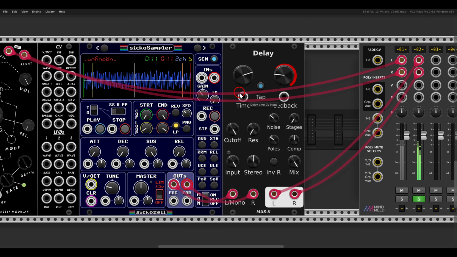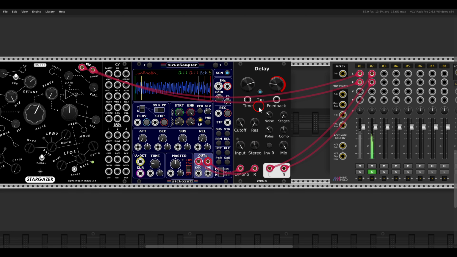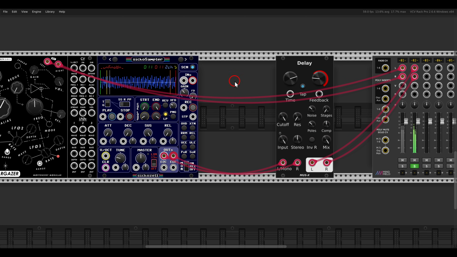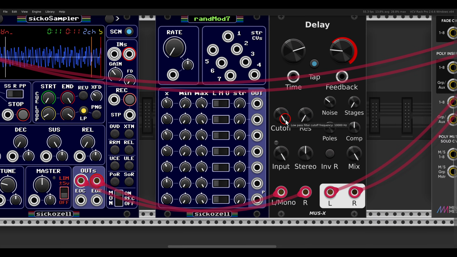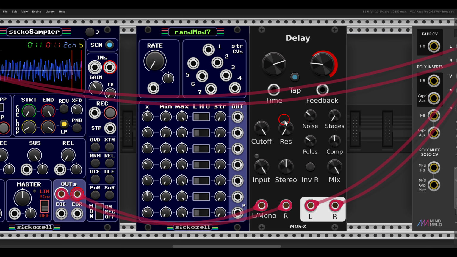And now by modulating the delay time, we can get this wow flutter effect. So I will use the Rand Mod 7 also from Sequocell, which gives me 7 smooth random modulation sources, with minimum and maximum, so with range controls. I will take this down for a second, connect this to the delay time, maybe a bit slower, and start adding modulation. So we get a nice movement.